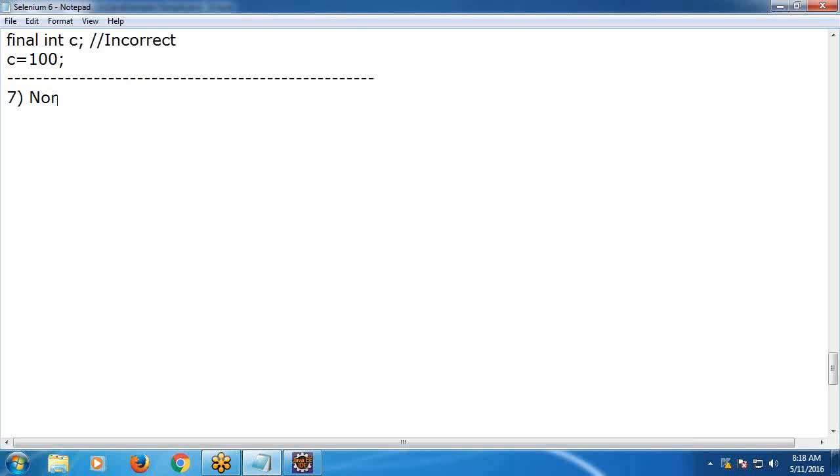Next, seventh one, normal statements or general statements. Suppose D equal to A plus B. This plus is an operator. This is one normal statement. Next, print statement.